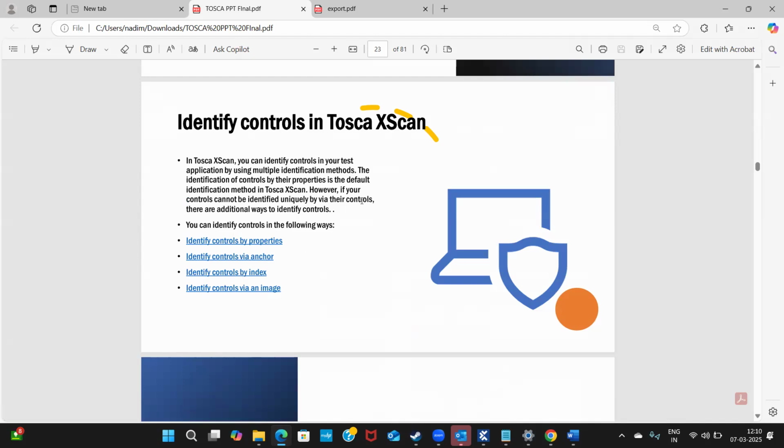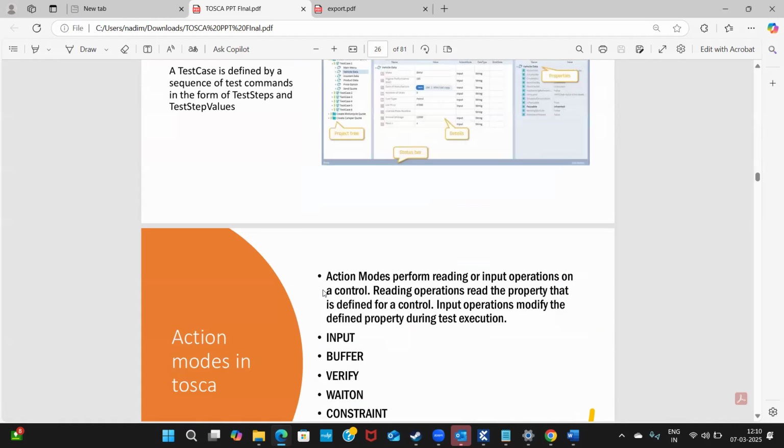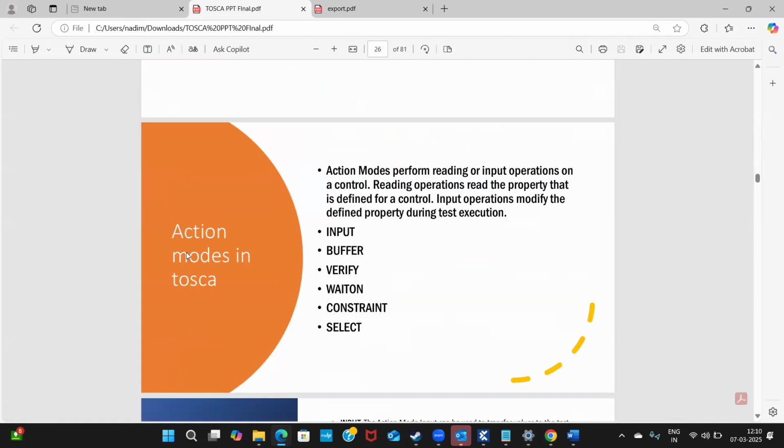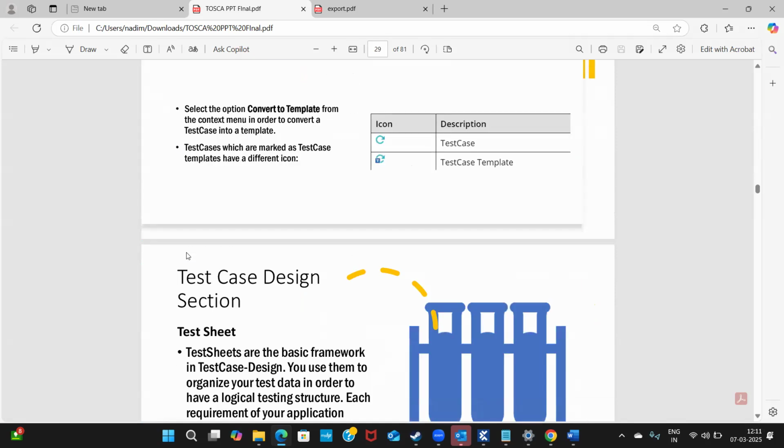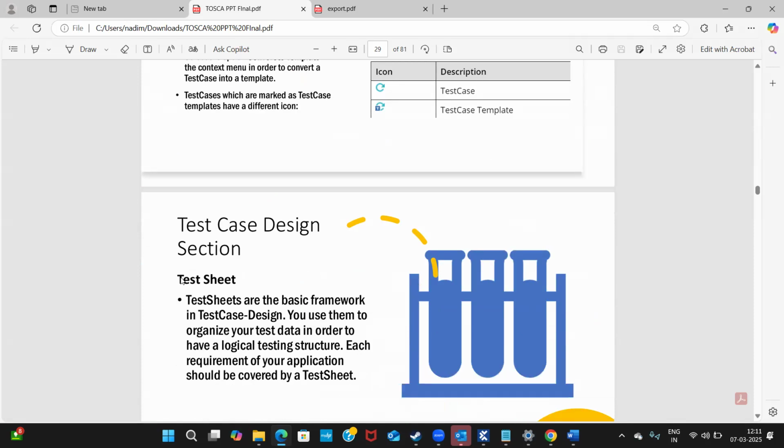So you need to know where we can use properties, anchor, image, and index. This is very, very important. Then coming to the next one, all the different action modes, because this is about in which scenario we can use which one. If you're trying to store something or if you want to validate something, there are different action modes for each and every scenario. So you need to know all the different action modes and what they can exactly do. And also test case design. This is a very, very important topic, where you can pass multiple sets of data within a single template.